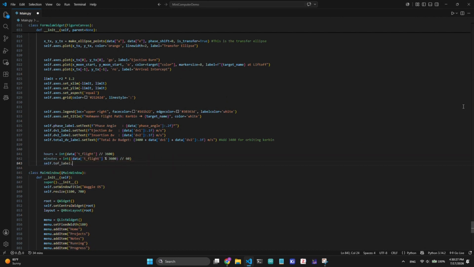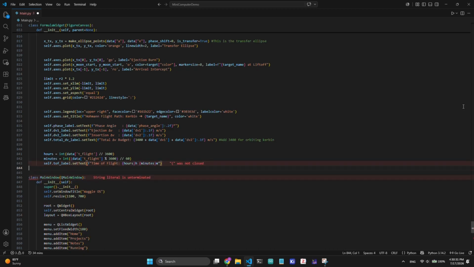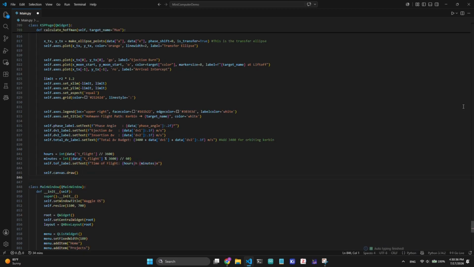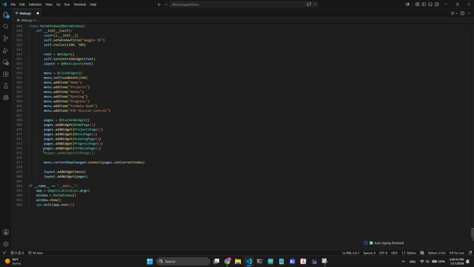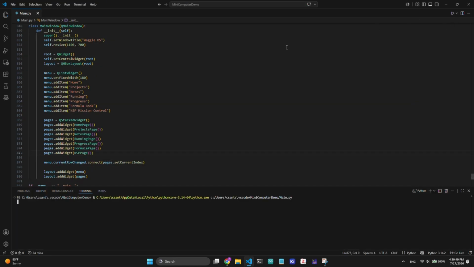I guess we're not done yet. I still have some stuff I'm typing out. There we go. So I'll uncomment the add widget for it, and we'll see how it looks.